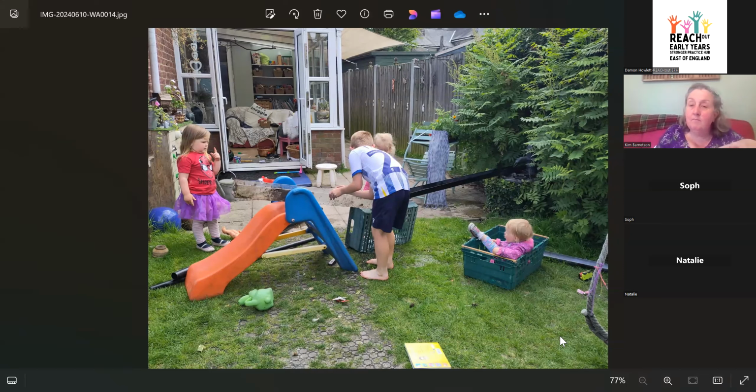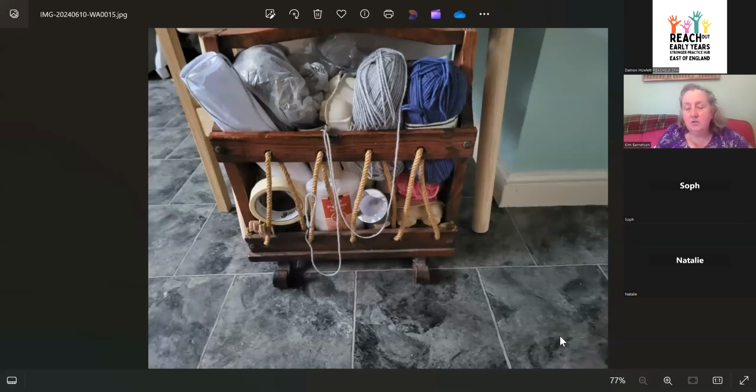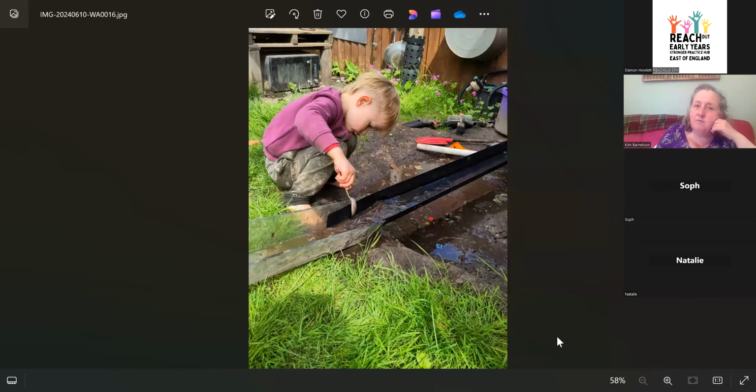But also, you know, you might have to take a child to the toilet quickly, or the doorbell might go. So if you're not sure, just don't use those things. This is a good example, isn't it? Wool, tape, that type of thing. So it's a matter of curating the loose parts to fit the children in your setting.